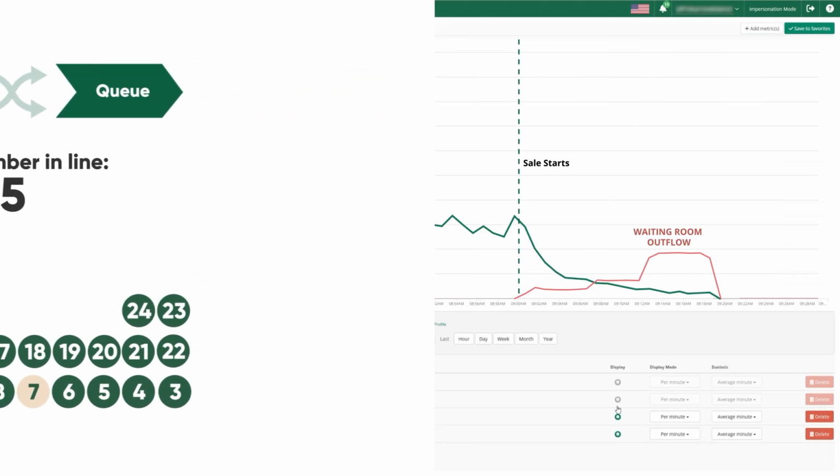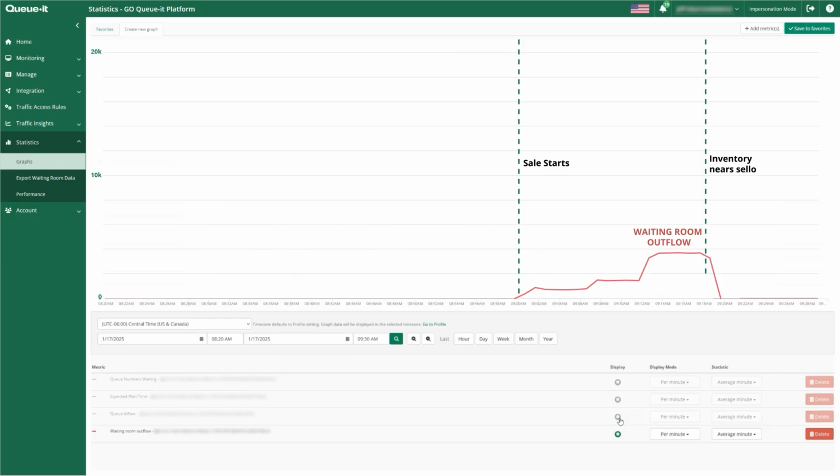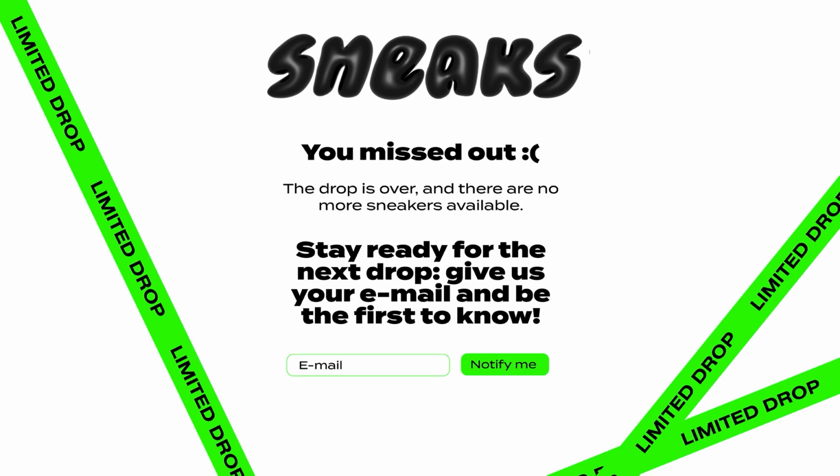Everyone arriving after the start time get added to the end of the queue on a first in, first out basis. As inventory nears sellout, about 18 minutes in, they reduce outflow to avoid overselling. And once sold out at 20 minutes, the rest of the queue is redirected to a page that confirms sellout and promotes stock alerts, newsletter signups, and associated products.